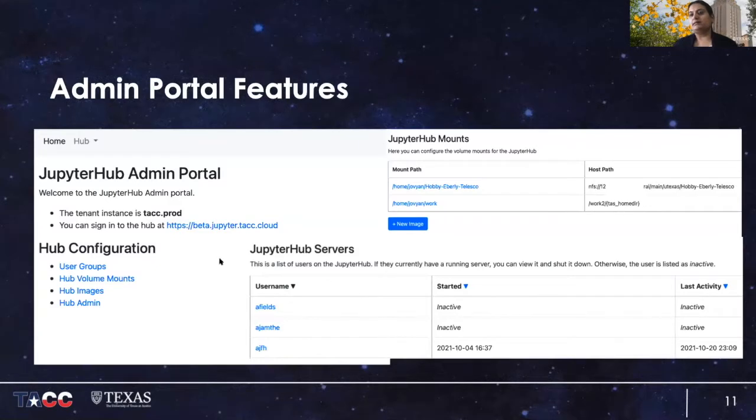Here is an example screenshot from the JupyterHub admin portal that is deployed in our production environment. As you can see, the administrators have control on modifying the user group's volume mounts images. They can see the list of users that are currently active or inactive on the JupyterHub, and they can also see the timestamp when their user pods were started and when was the last activity on their notebook server.